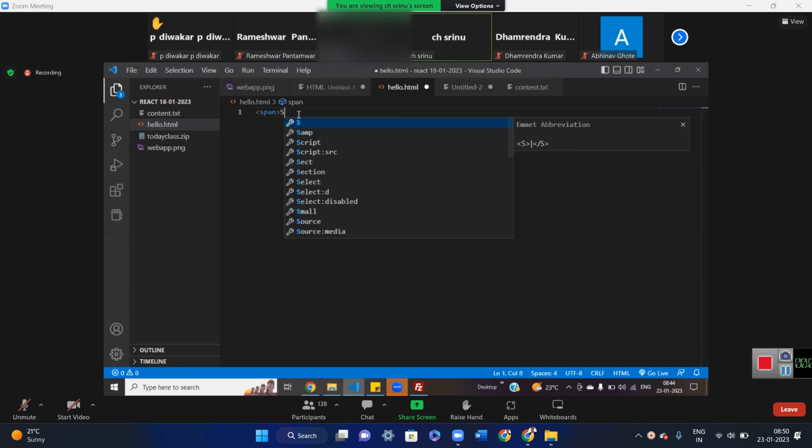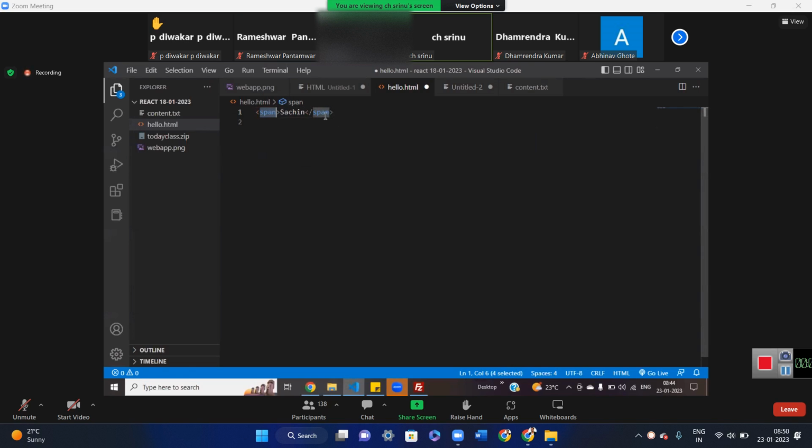This is the open element. This is the closing element. Inside this one, whatever you have written, that is the content. See the structure: open element, closing element, and content. Now, what is the element name? Come on, what is the element name? Span. The element name is span.